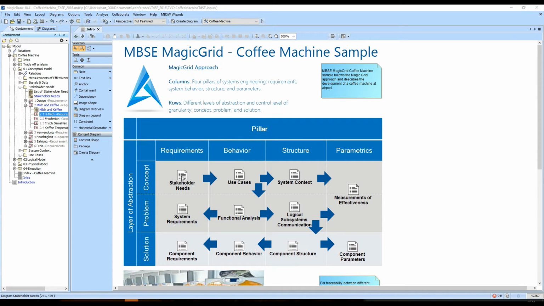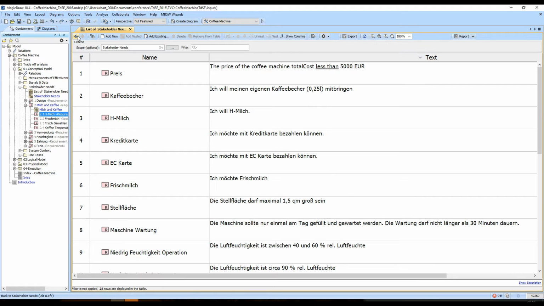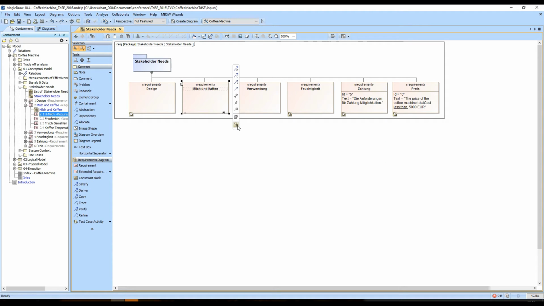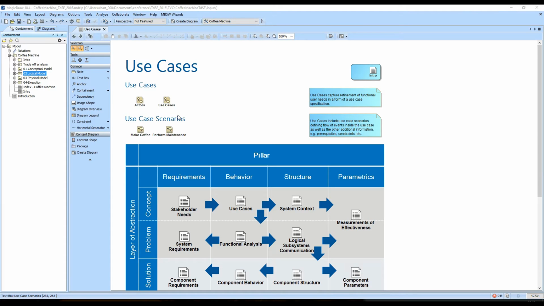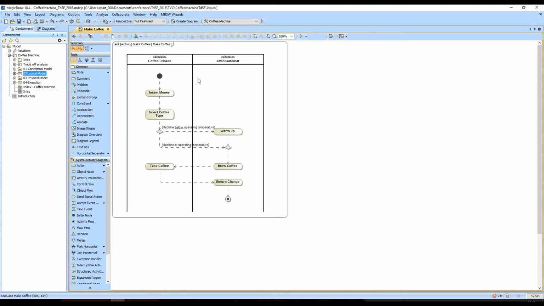On the concept layer, we have stakeholder needs, which are usually coming from business people in Excel spreadsheet format or from other requirements management tools. We can list them in a table format, or we can show requirements in requirement diagram, and even we can create sub-requirement diagram from existing requirements. In the use cases, you will find capture refinements of functional user needs. Here you will see use case diagram and use case scenario based on activity diagram.